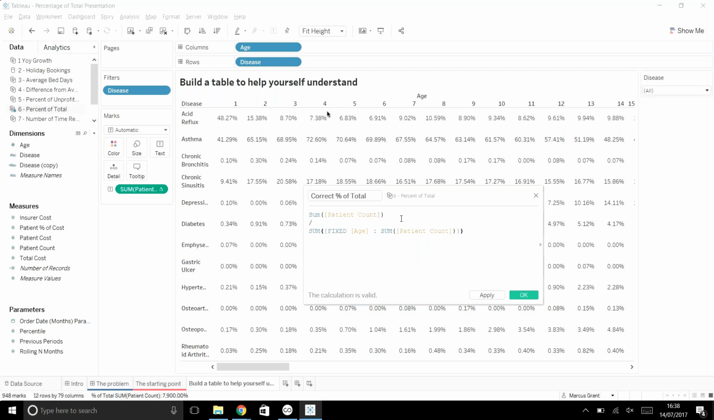So what we're saying here is, for each age, return the sum of patient counts, and then give us the sum of that. Then we're going to divide the patient count by the sum of that fixed LOD. So if I click OK.